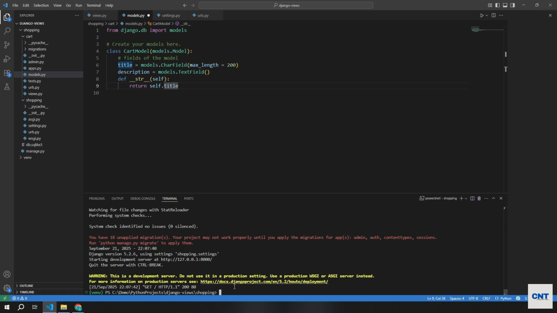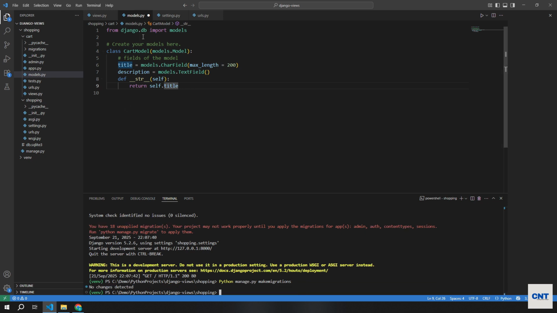Now, in order to replicate this database model into the SQLite 3 database, you have to run a few commands. Let me stop the application. I have one command handy, that is python manage.py makemigrations. It is not detected because we have not saved the file yet. I have saved the file now.